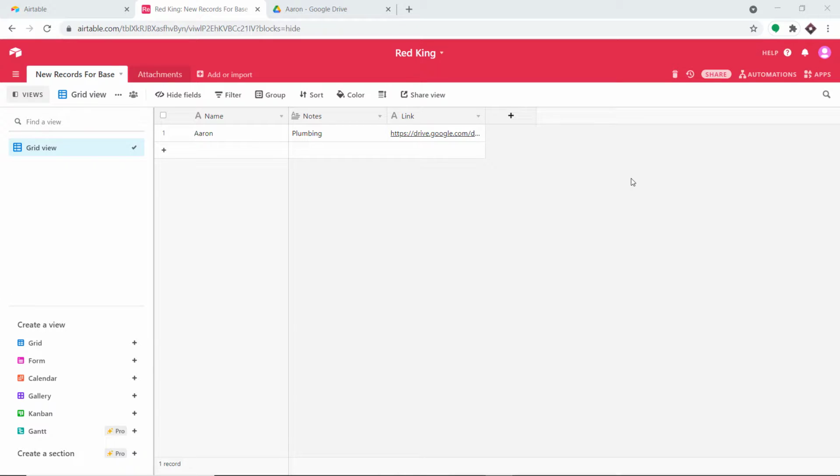Okay, so we will begin with a small example. So as you can see, this is my Airtable and I have created a new base called Red King, and this is my table, new record for base. What I'm going to do here is I'm going to add some field. So the name of the person is, let's say, John. John is the name of the person and he has to do, let's say, cooking.